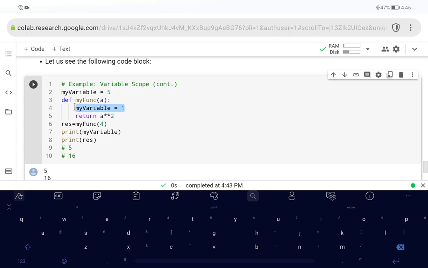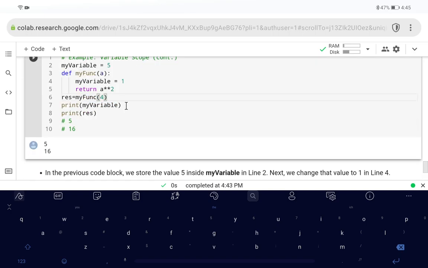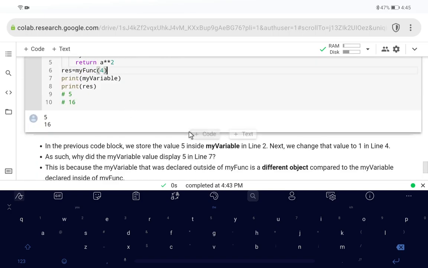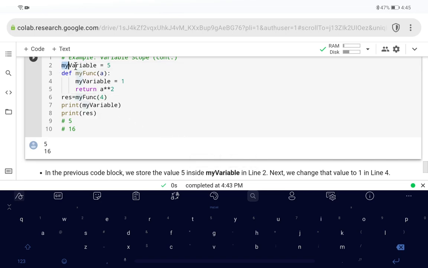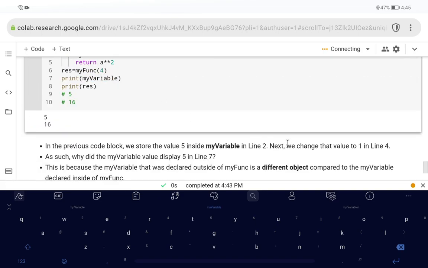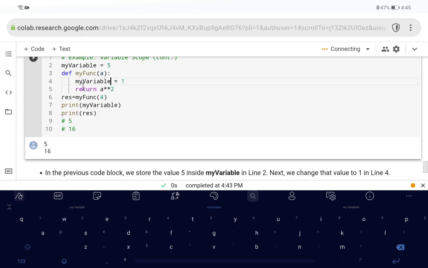So it has the same name, but also the portions are probably a little bit different from each other, but it's also the same name, right? Just different definitions. Okay, so what happens here is that when we define my variable equals to 5 globally, but then inside my function, or inside Malaysia, we have my variable equals to 1, okay, in line number 4.